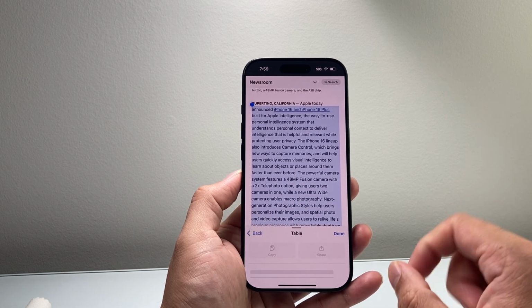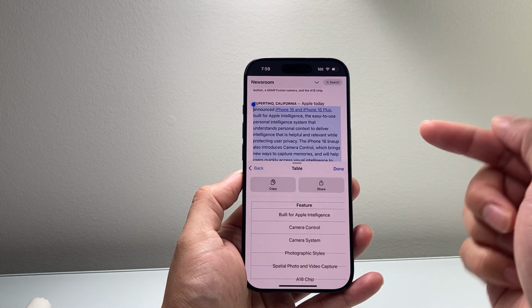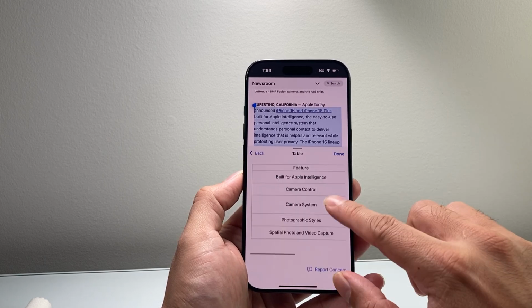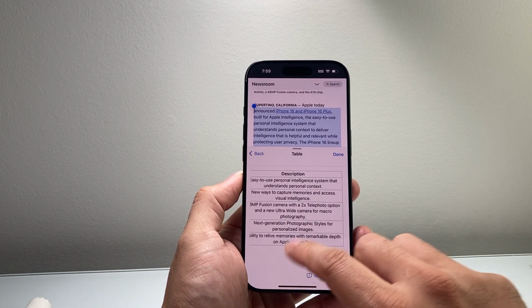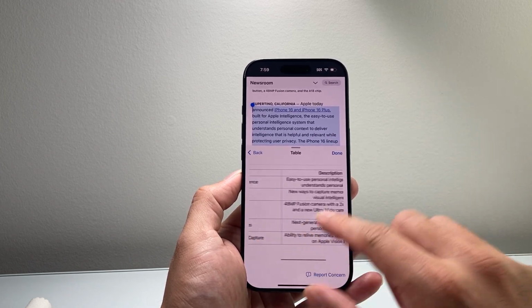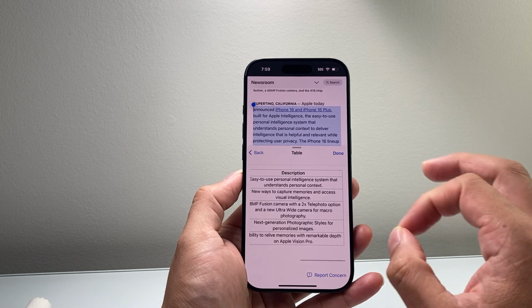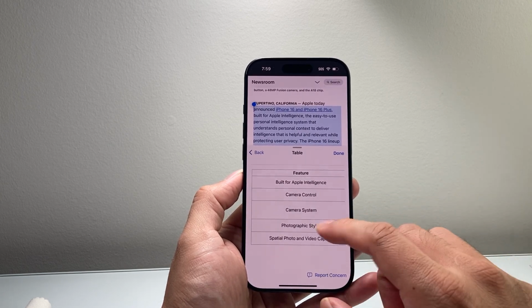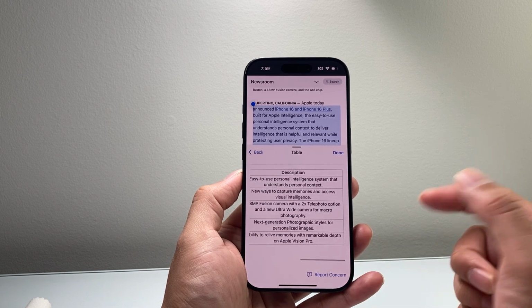And if I tap on that, Apple Intelligence is going to be used to create a table for me to easily get an idea of what's in this article or text or any data that you feed, and it puts it in a nice, easily readable format for you. So that's how you do it. You need to enable Apple Intelligence to get this feature, and that's how you will do it.